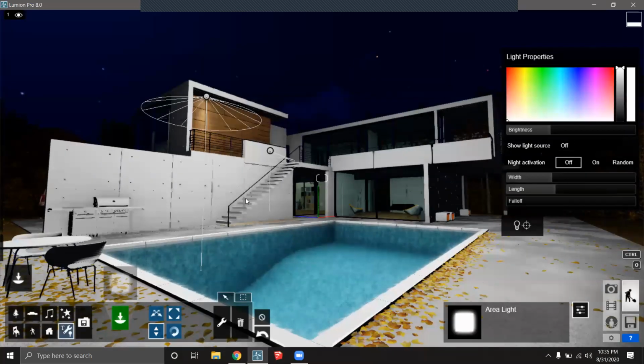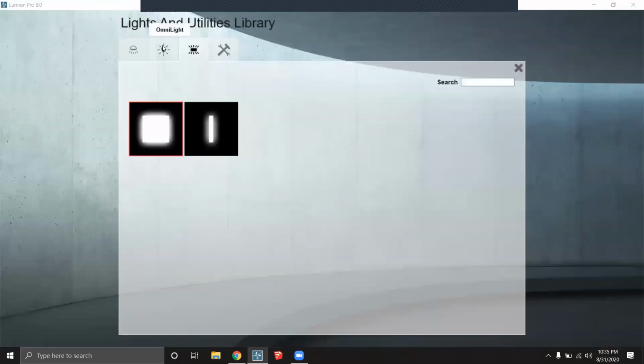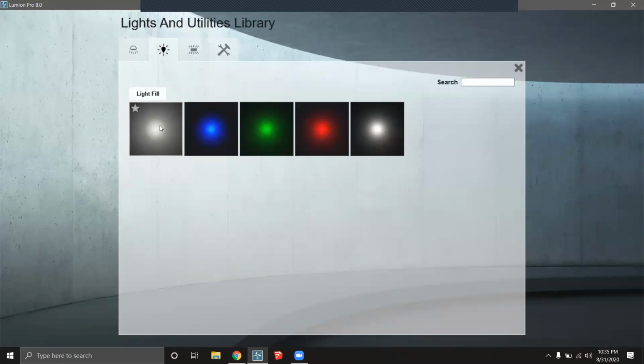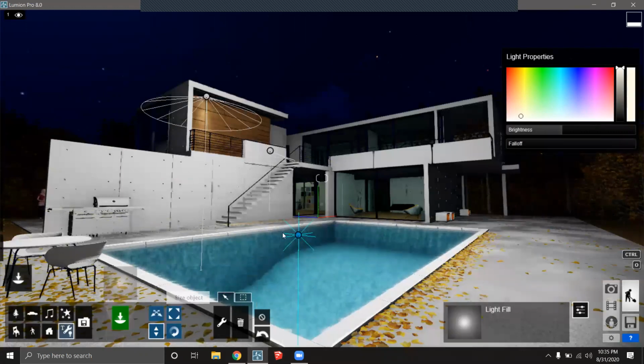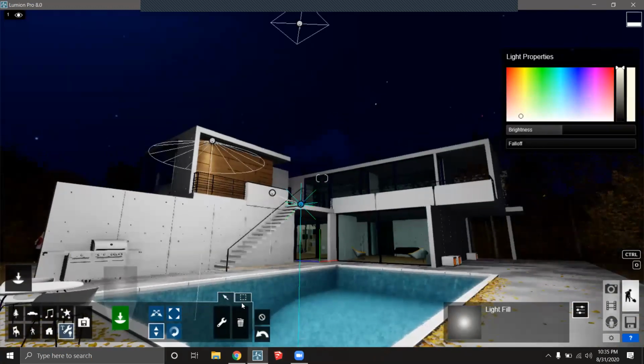If you are using Lumion 6 or something, you will not have an area light. In this case, you can add an Omni light. Just take your light fill, click on the places, click somewhere here, and now take your change height and lift it and place it somewhere here. No need to take it to that height. I'll just remove this area light and show you guys.